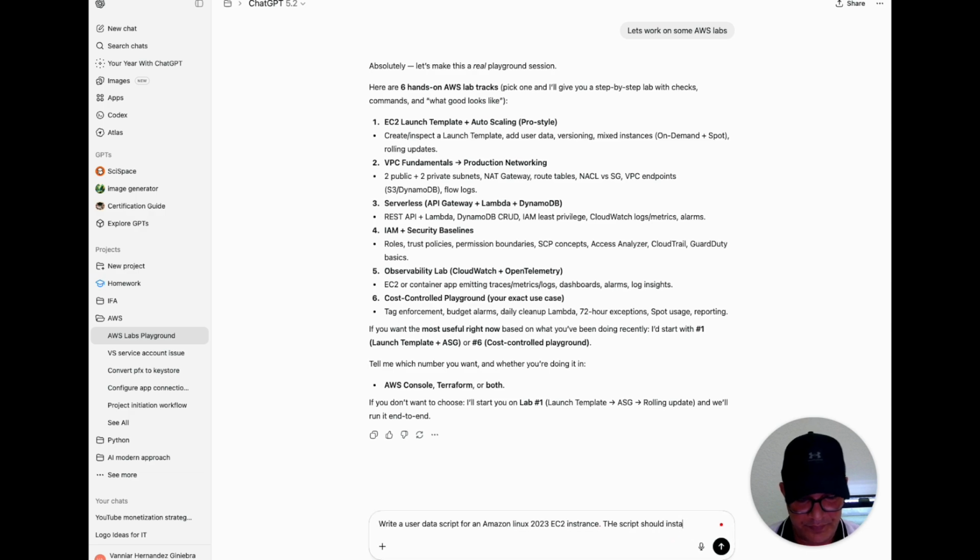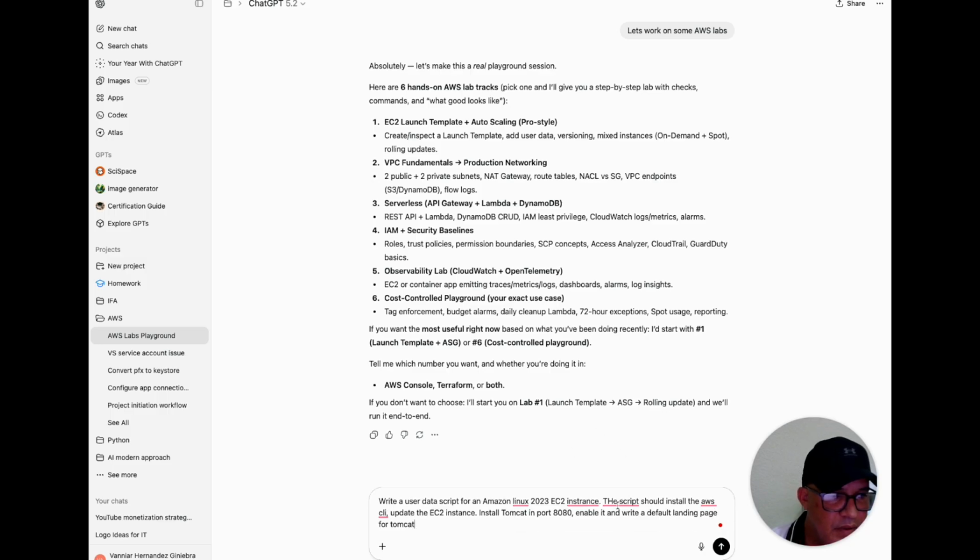Okay, description: install the AWS CLI and update the EC2 instance. Okay, what else? Install Tomcat, port 8080, enable it, and write a default landing page for Tomcat. Okay, sorry about the typos.